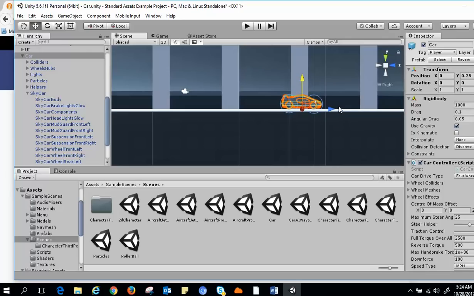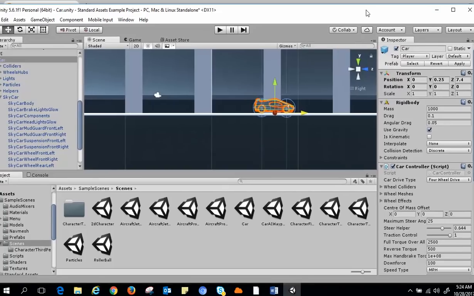There we go. So zoom in, make sure it's on the ground. Well, gravity will make it hit the ground if you play the game, I guess. But you have all kinds of things you can change.